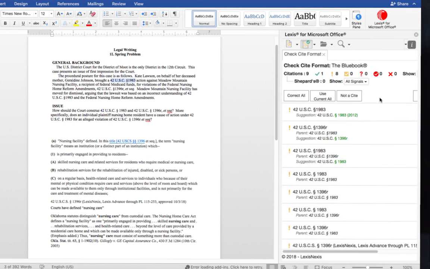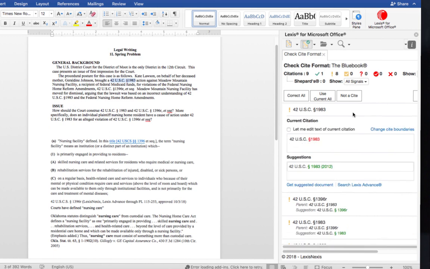The split-screen format will provide a list of all your cites, along with suggestions on how to correct those cites. You can edit your citations within the split screen and submit the changes to your document. Second, to verify all of the quotes in the document, I can simply click Check Quotes.